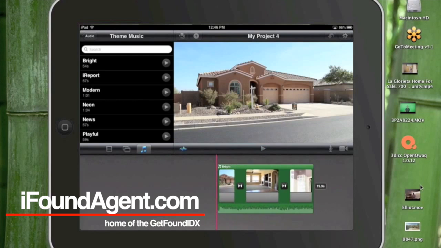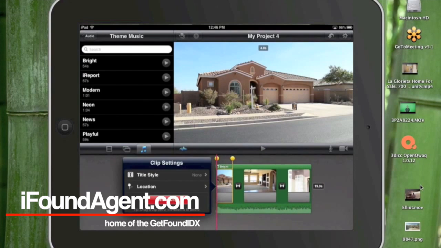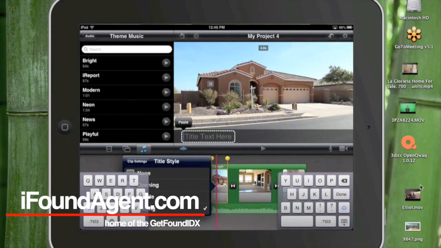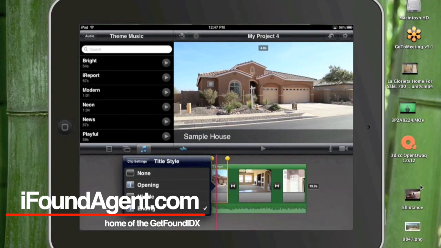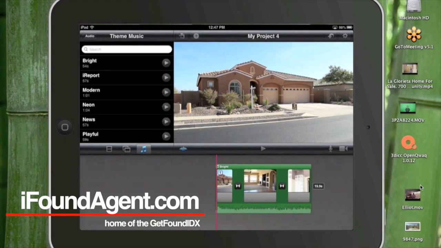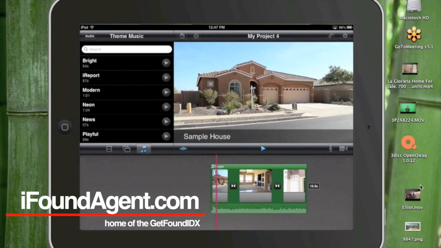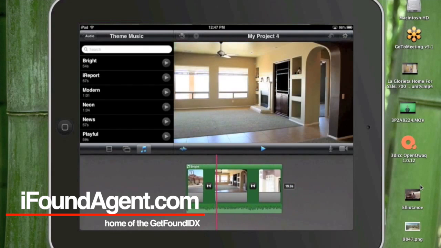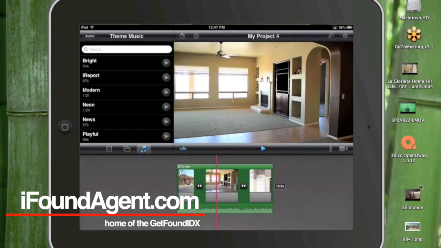The other thing I can do is add a little intro clip. So here I can do title style, and I want this to be at the end. So you can see here I'm double tapping to make things come up. I'll just put in sample house, and let's see. Now I'll hit play again, and you'll see that little title come along the bottom. You can put whatever you want there, the address to the property, features. You can do that on any clip.